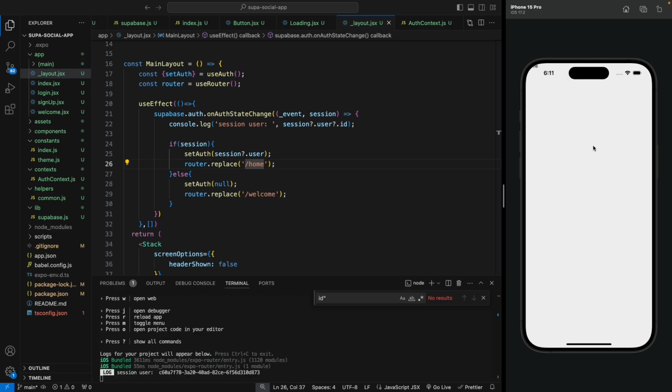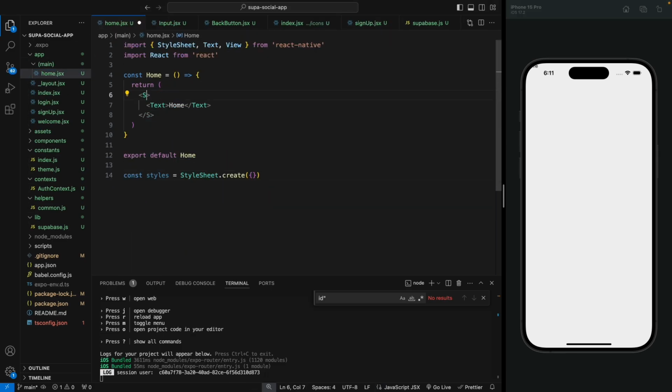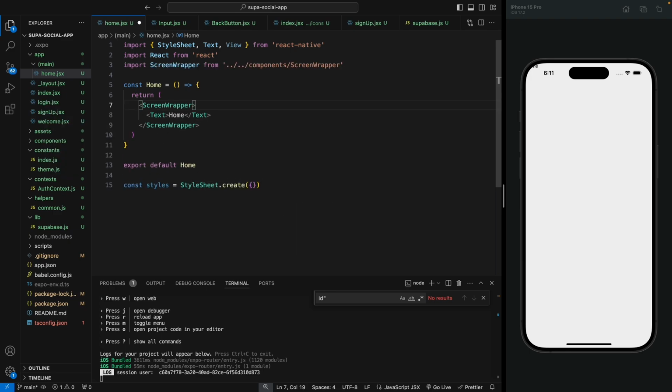And now we move to home screen, and that's it. So we can't see the home text properly. So let's go to home, and here we need to import our screen wrapper like this, and we can see the home screen.